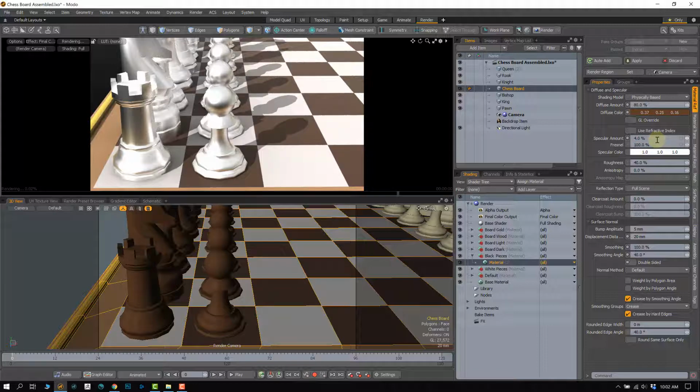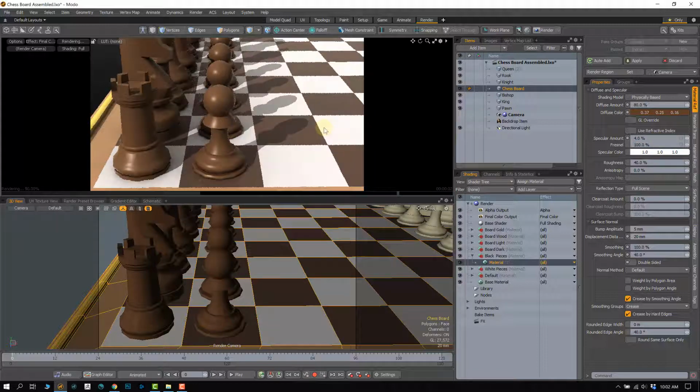So let's put it back to 4. And we get little highlights. Let's just double it and see what happens. Again, the little shine amount goes up a little bit.